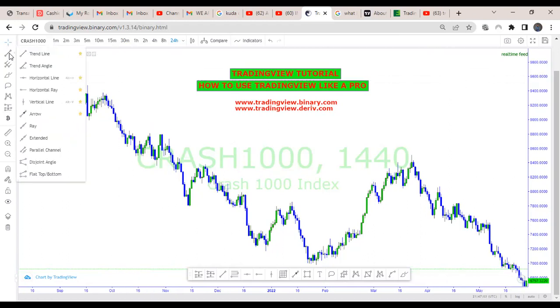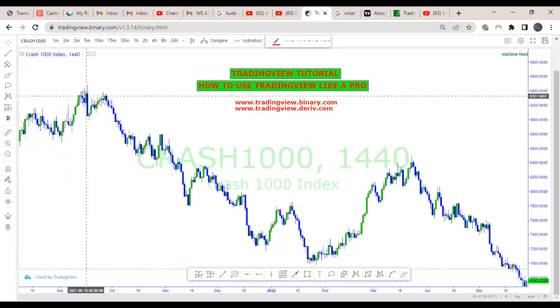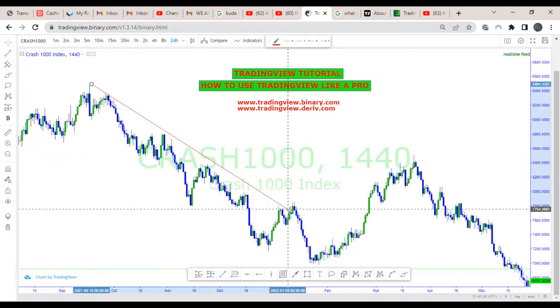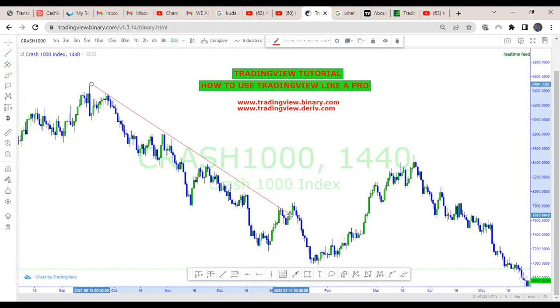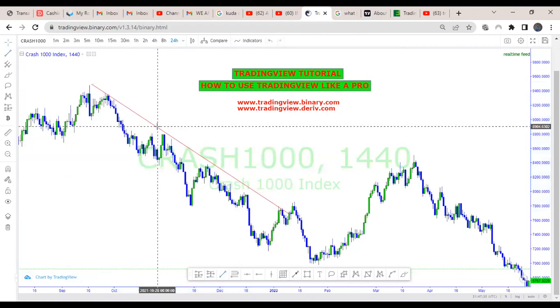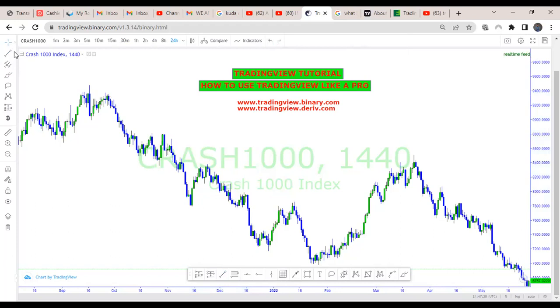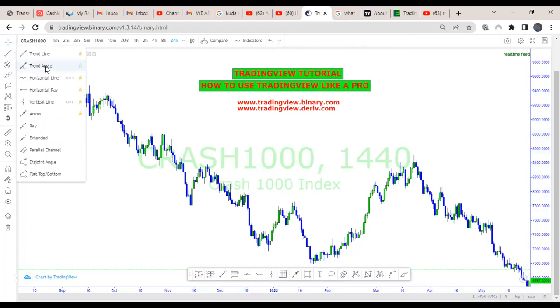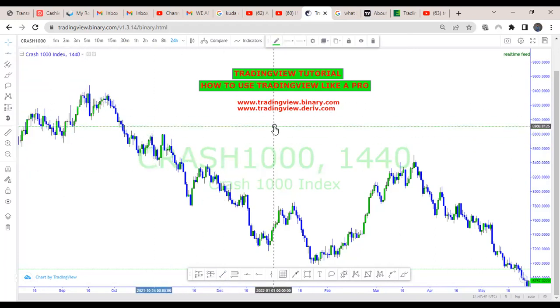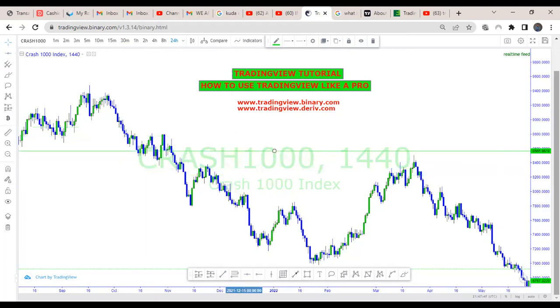Then the second one is the drawing tool. You have the trend line, the trend angle, the horizontal line, the horizontal ray, the vertical line, the arrow, the ray, the extended, so many. Now, we make use of the trend line. The trend line is basically the normal trend line we usually make use of. Then after the trend line, we have the trend angle. We barely use this trend angle. Then we have the horizontal line, your normal horizontal line.